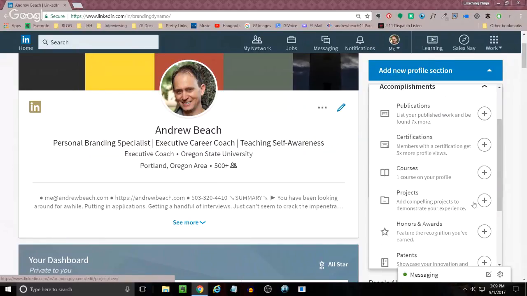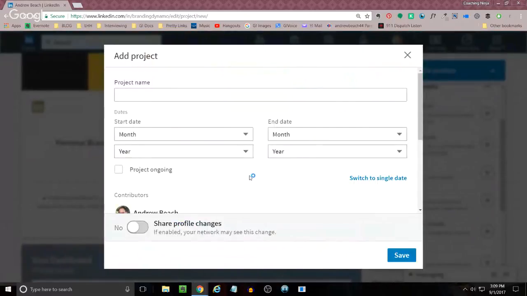Now, the good news is when you add projects to your profile, it's not going to take up important real estate inside of your experience section, which needs to be very brief and really to the point as to the value you bring to the audience that's reading it, okay? So we can now take our projects and catalog them here. So let's go ahead and do that. I'm gonna add a project to my profile.